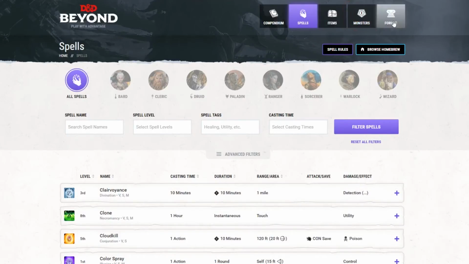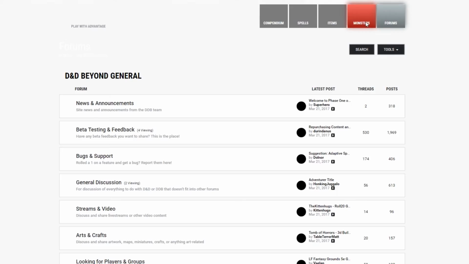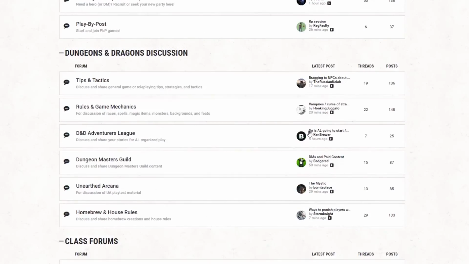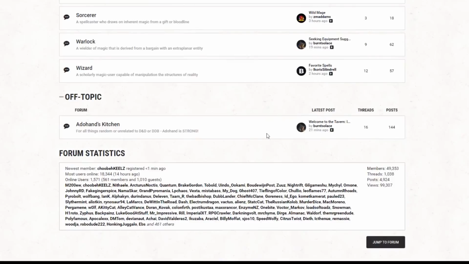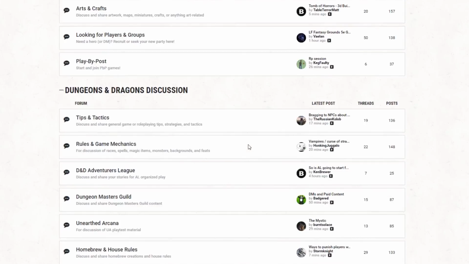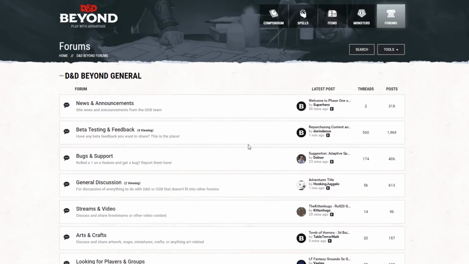So it looks like there's forums, and you can go ahead and take a look. There's different class forums, various off-topic. There's actually more forums here than when I came to look at it earlier, so there's actually quite a lot of different things going on. And then you can do your usual setting up of your profile and so on and so forth.